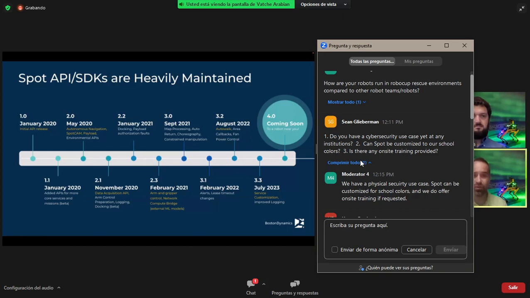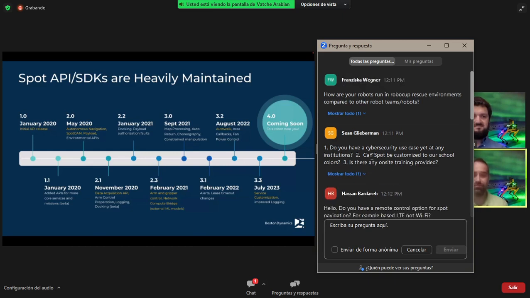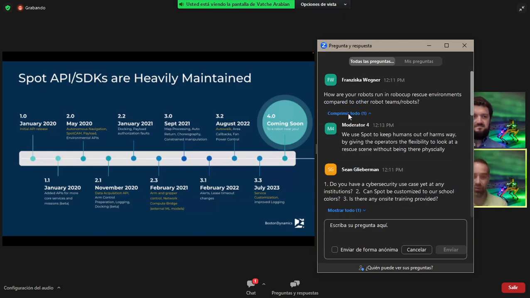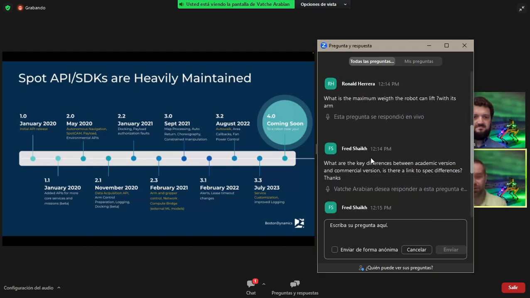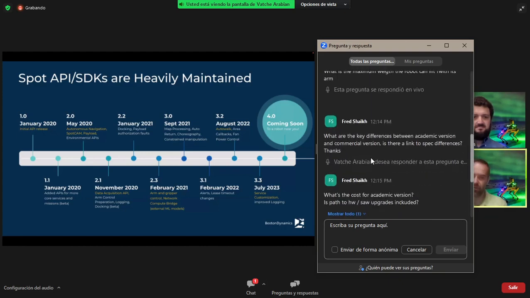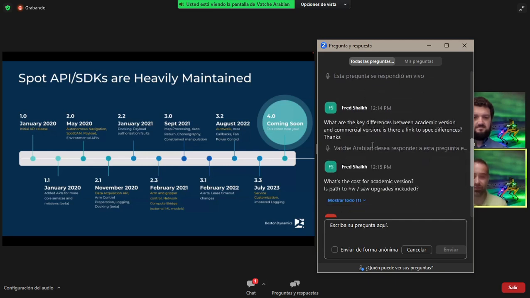In version 2.2, docking was the big change. So this is when the docking hardware was available, and so the API came with it. The 2.3 was the introduction of the arm and the gripper. So the API for the arm and gripper control was available, as well as the next thing, the network compute bridge, which is very applicable to probably what a lot of you are trying to use the robot for.